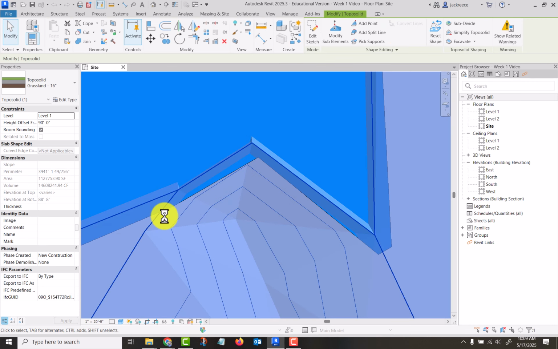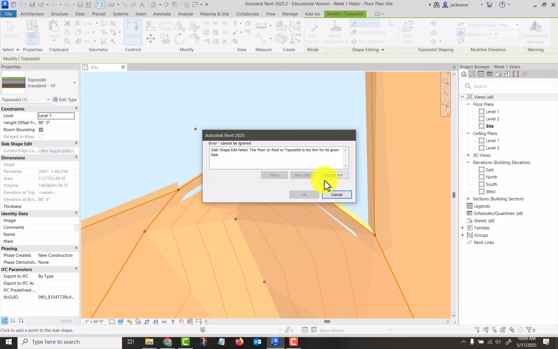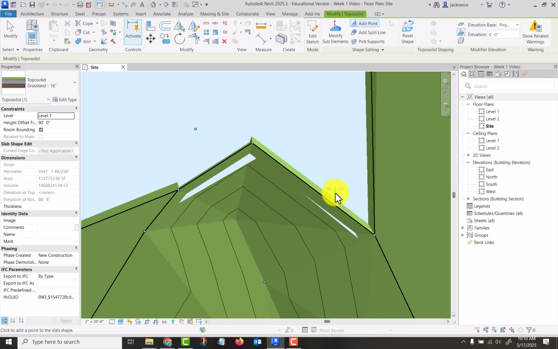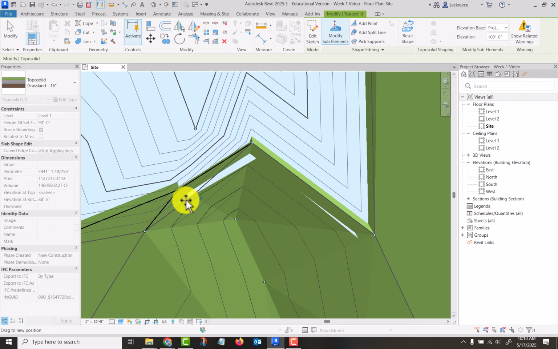Okay, come on, little hourglass. All right, so I selected it. In my practice file, I tried to add some points here to adjust that, but I keep getting an error message, and I couldn't figure out how to adjust that. So I'm going to go Modify Sub Elements, and I'm just going to take that. If we had some more points in here, we could adjust the elevations, but we don't have any points in here. So I'm just going to grab this one and drag it out a little bit.